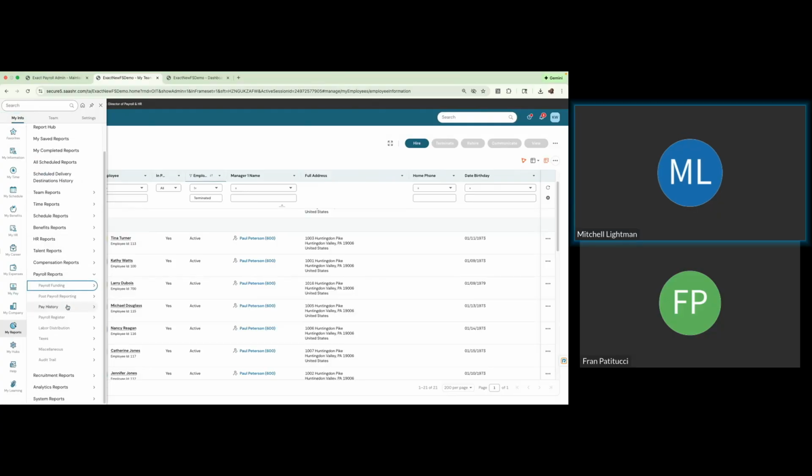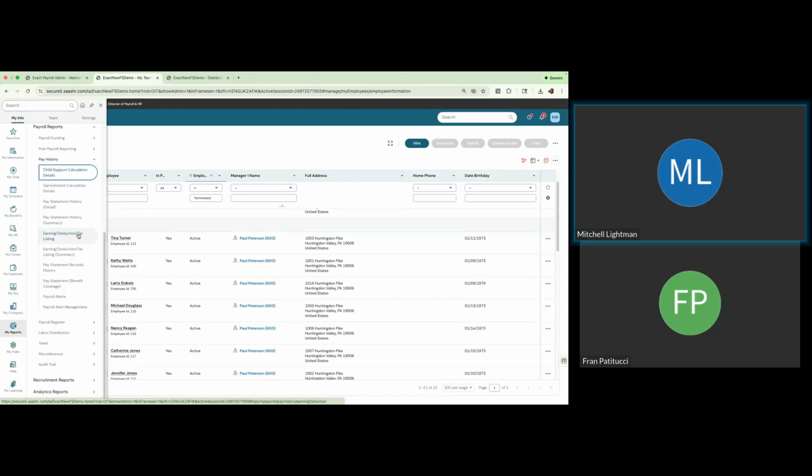It's a payroll report, so it's pay history, general ledger, figure out which report would work best. Pay history, pay statement.